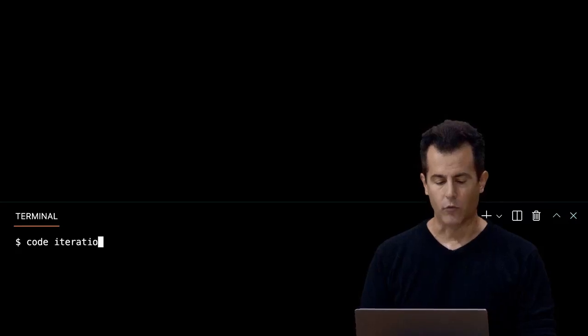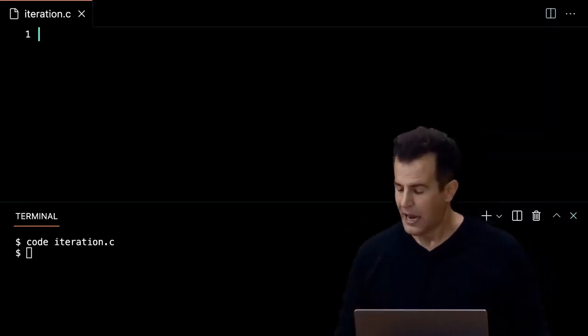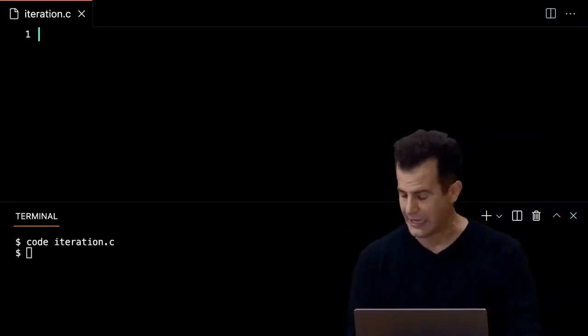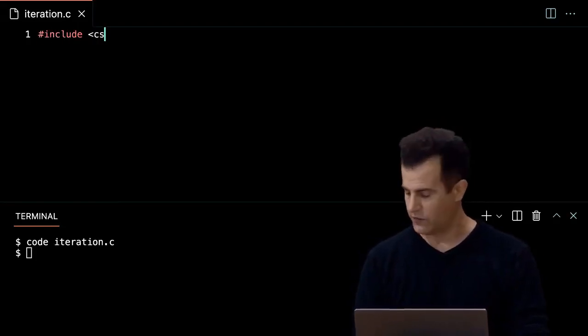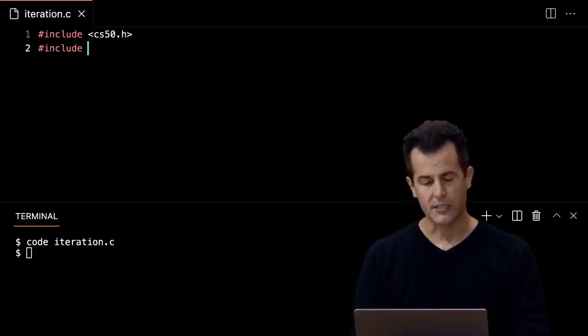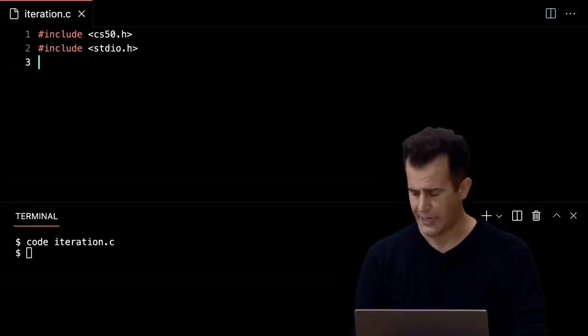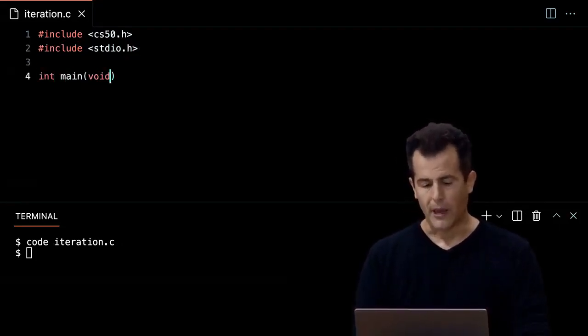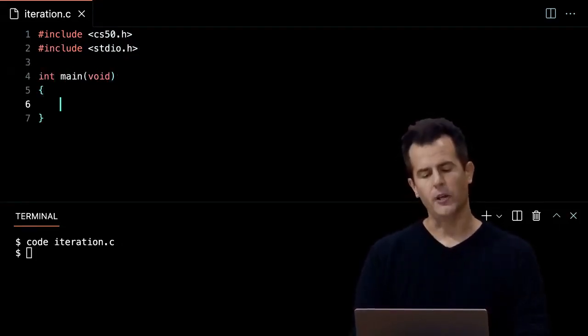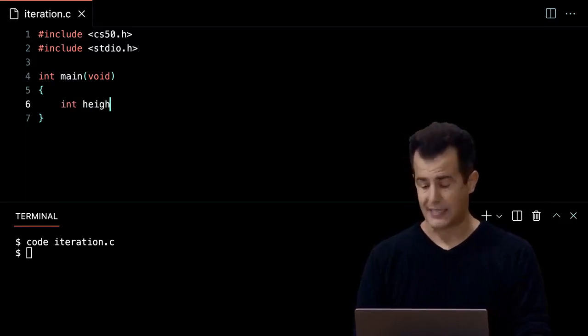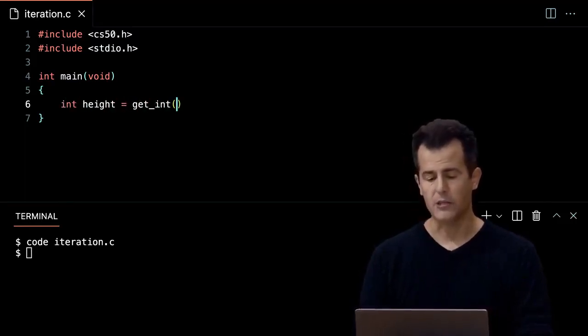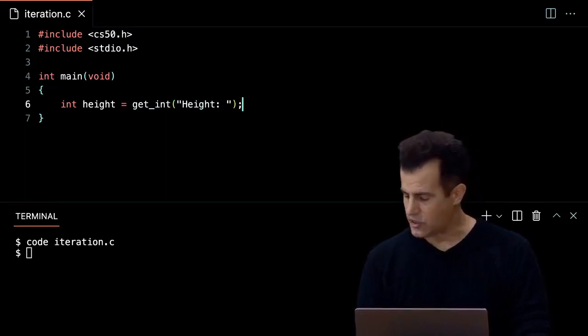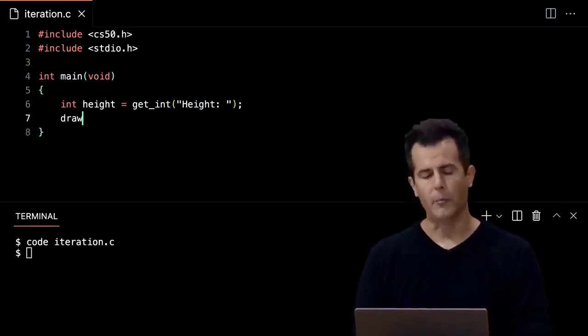Let me go back to VS Code here, and let me implement a program called iteration that refers to a loop iterating. And let me implement a very simple pyramid like that. So let me go ahead and include the CS50 library. I'll include our standard io.h, int main void, no command line arguments today. And let's go ahead and do this. Let's declare a variable called height, ask the human for the height of this pyramid. And then let's go ahead and draw a pyramid of that height.